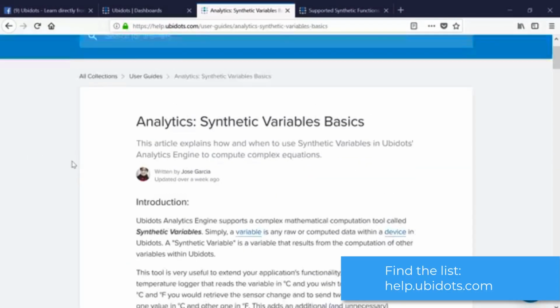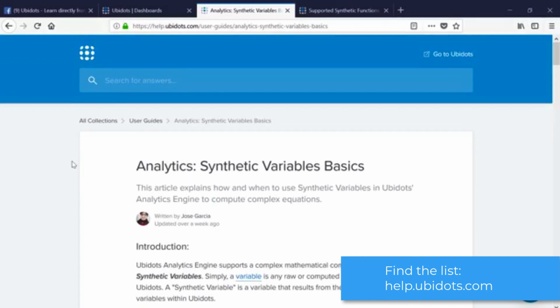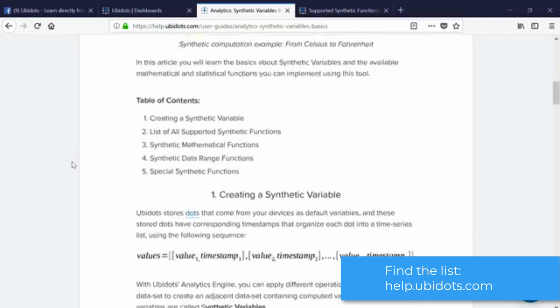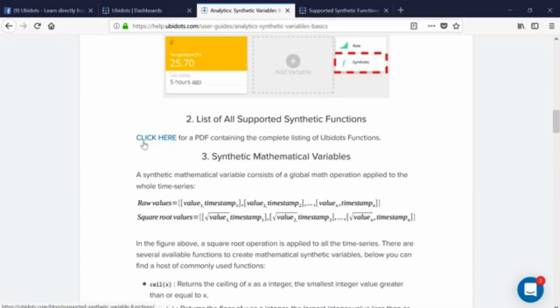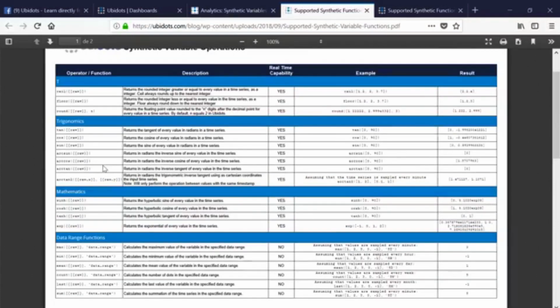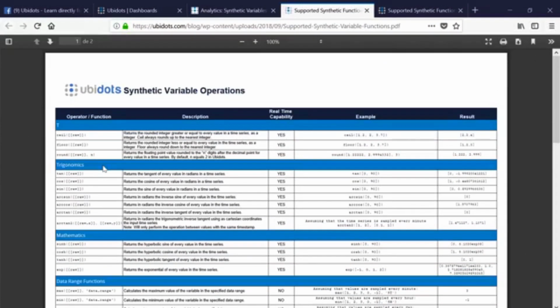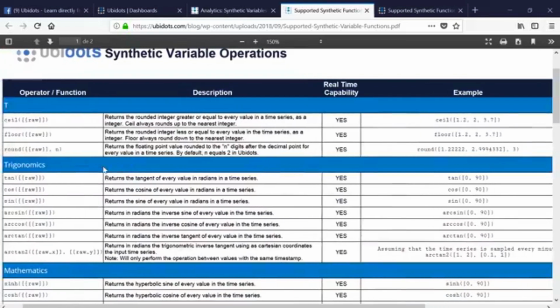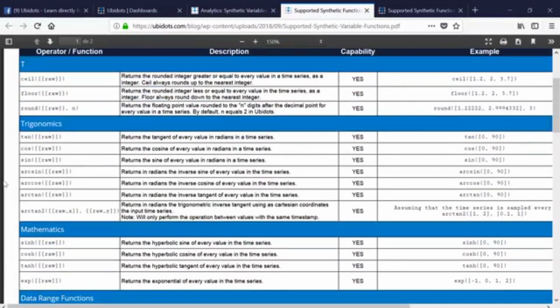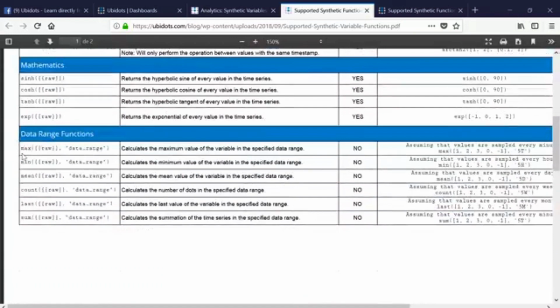Now you have it. Here again, this is the analytics article, synthetic variables basics. And if you scroll down here and click here, you will be redirected to our nice table where we briefly show every function and operator available in the synthetic variables. It's really easy. I think you're familiar with this. I mean, this is basic operations, right? And yeah, this is just the beginning.